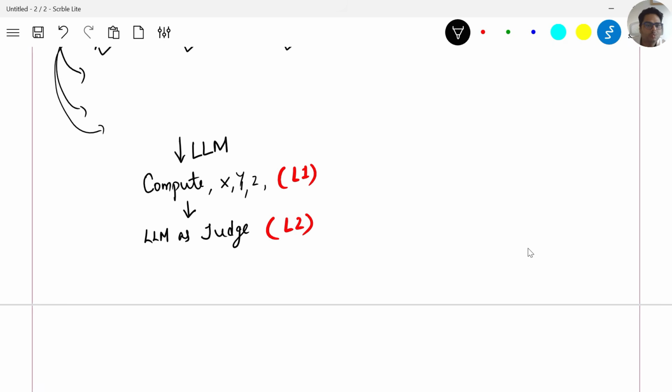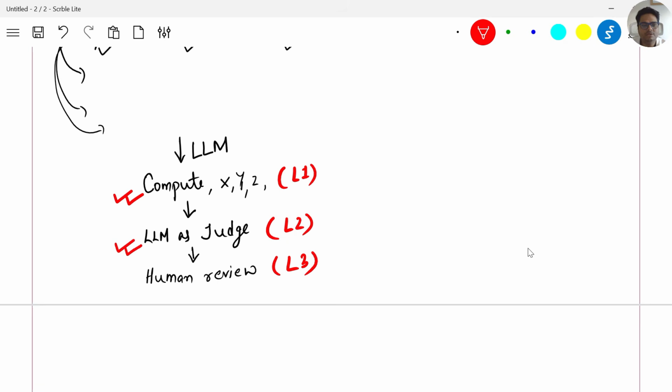What is my level 3 of validation? My level 3 of validation is nothing but human review. So we are building a 3-layered evaluation pipeline here. First layer, we will compute some metric by LLM evaluation metric. Second, we will pass it through LLM as a judge. Third, a human can review and give their own feedback.